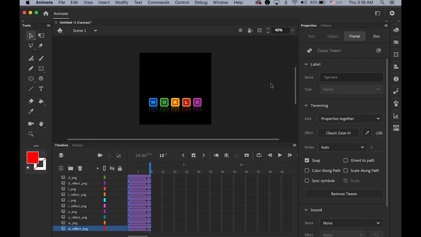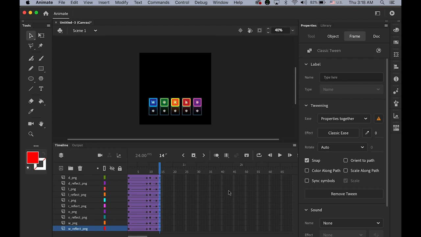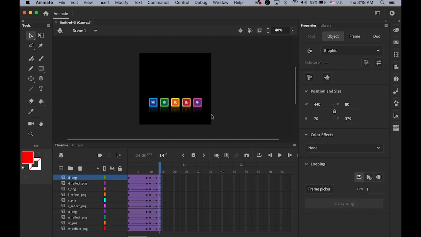Now we're going to make several bounces. The letter was falling and then it will be bouncing back. So maybe 4 or 5 more frames, maybe around frame number 14. Select all frames by holding down the Shift key, clicking, and then insert a keyframe. Then select all five letters only, the original ones, and by using the arrow key on my keyboard, let me hit up maybe 7 times. 1, 2, 3, 4, 5, 6, 7.